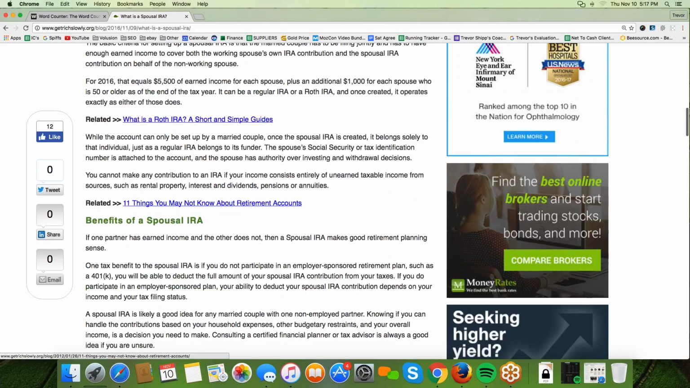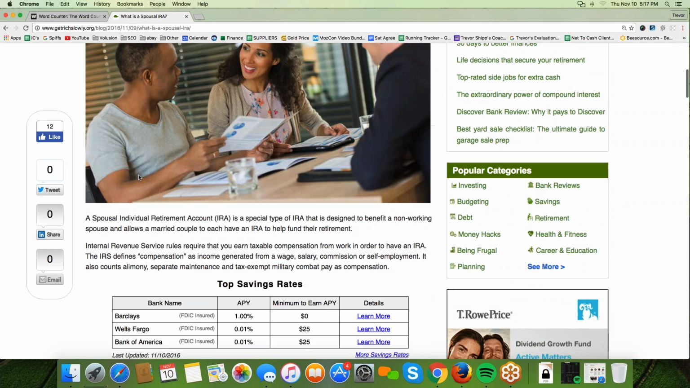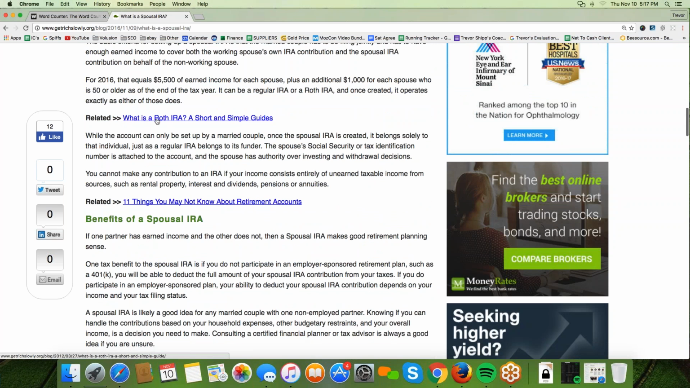They've got these related links here that go to different things. Now, this is about a spousal IRA, and so they found it appropriate here to link on occasion other content that's already been written on IRAs. Right here, there's a link. There's another link. What is a Roth IRA? A short and simple guide. 11 things you may not know about retirement accounts.